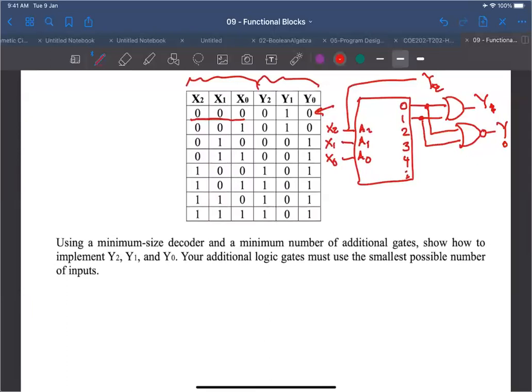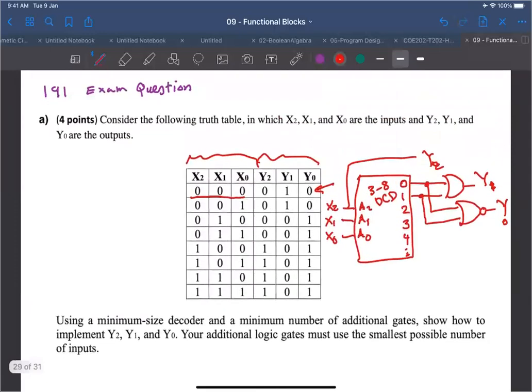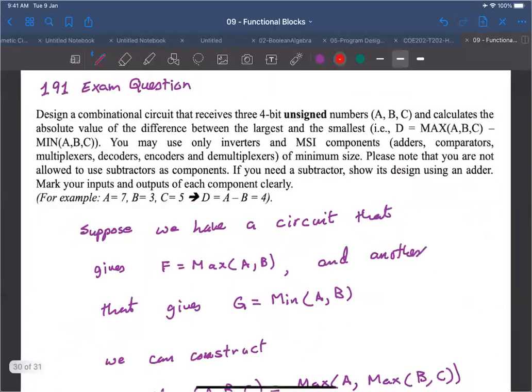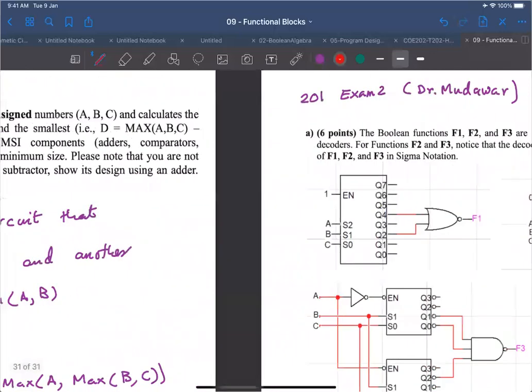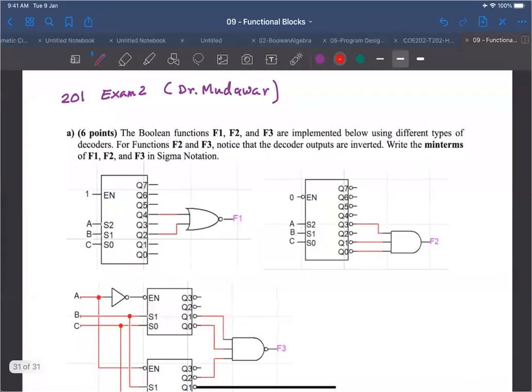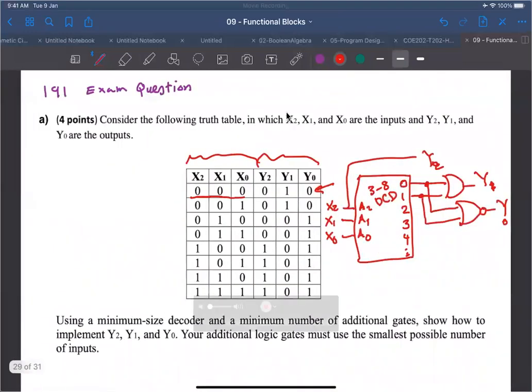The other solution: notice that this is a 3 to 8 decoder, but if you think a little bit, you can do this with a 2 to 4 decoder instead of a 3 to 8 decoder, okay? I'm going to stop here, and we will continue, inshallah, next time by discussing these also exam questions. So don't miss them. I'll see you next time.